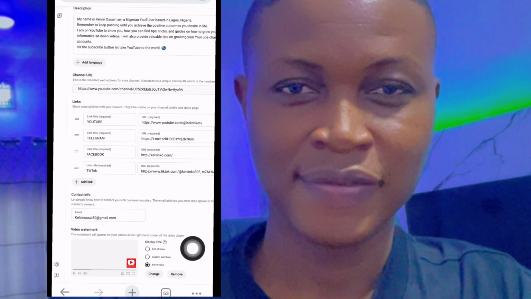So that is easy to do. YouTube has given us an option to do this. So what you need to know is this watermark will appear on your video in the right hand corner of your video, just as you see on this page. So this is your video. Basically, this is where it will appear.